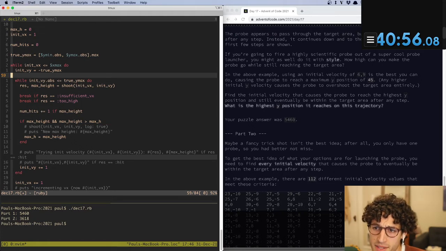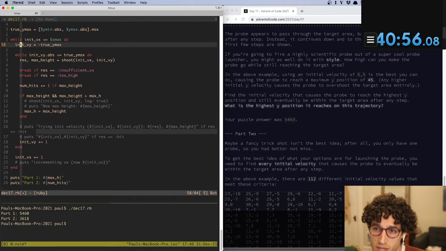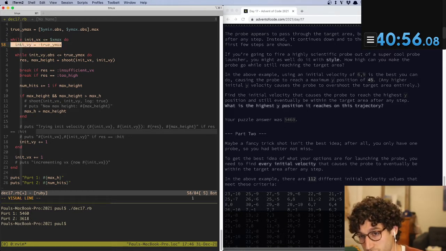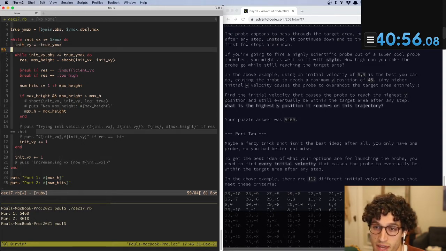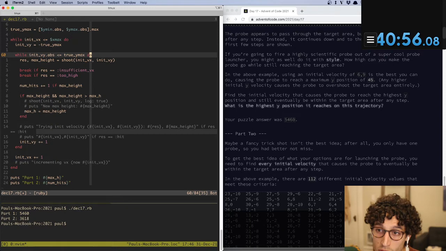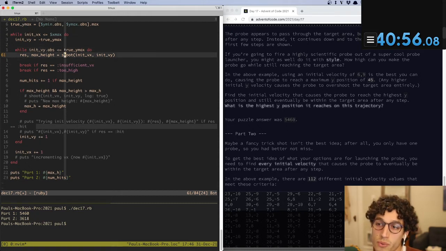And then we're going to start our y velocity at this negative true y max. I'll get to that in a bit. And then we loop over while it's less than this true y max. We're going to shoot in that direction.